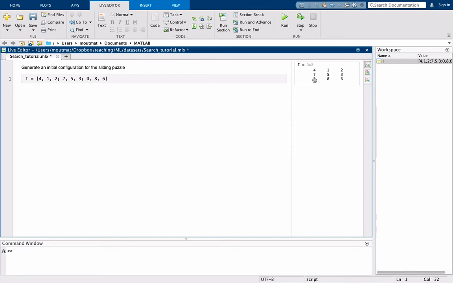So this 0 is an empty space, which means that the only 2 actions that I can take starting from this configuration would be to take the 7 and slide it down, or to take the 8 and slide it left. Those are the only 2 moves that I can take. I cannot take any diagonal move. I cannot take the 5 and slide it diagonally to the 0. That would not be an allowable move. And I cannot do anything else. I cannot move the 4 because it's already surrounded by 2 other tiles, the 7 and the 1.